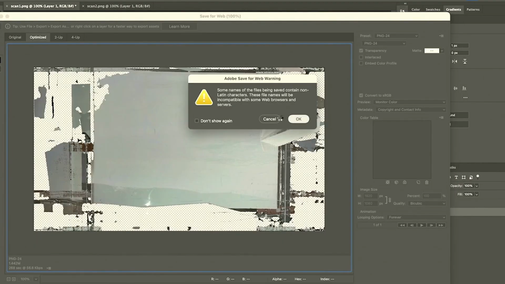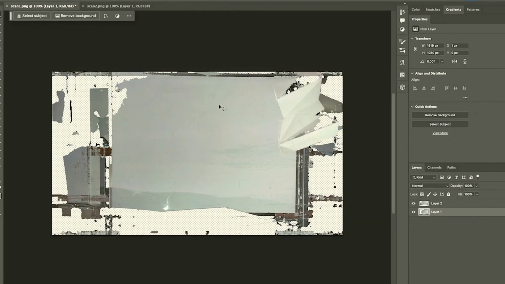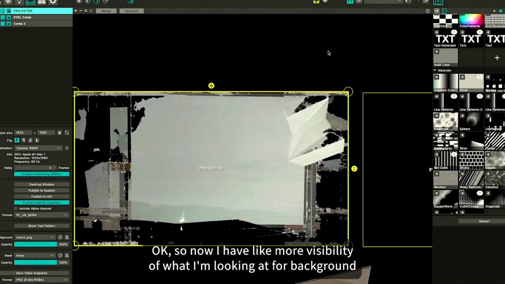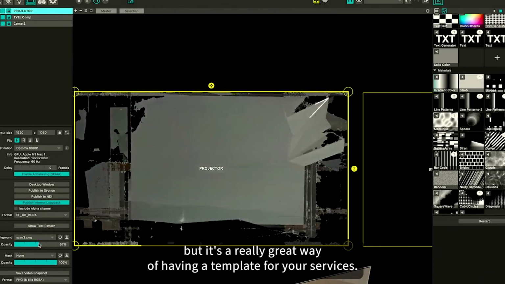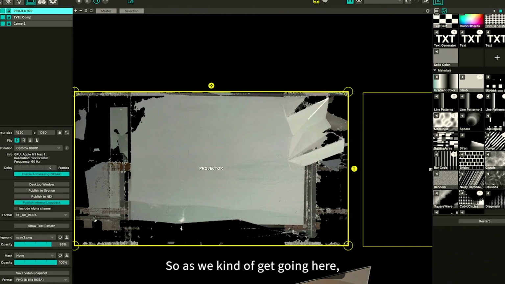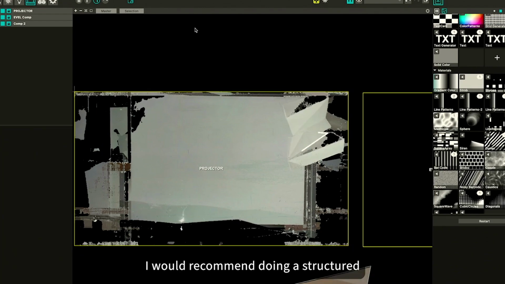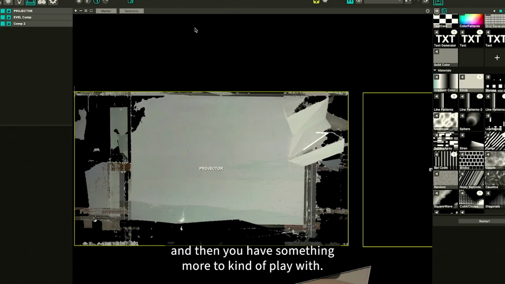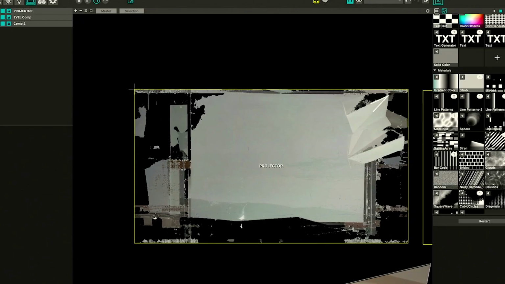Cool. Now I'll take that in here. So now I have more visibility of what I'm looking at for a background. Again, I can fade that down, but it's a really great way of having a template for your surfaces. As we get going here, I would recommend doing a structured light scan once you have your projector locked down, and then you have something more to play with.